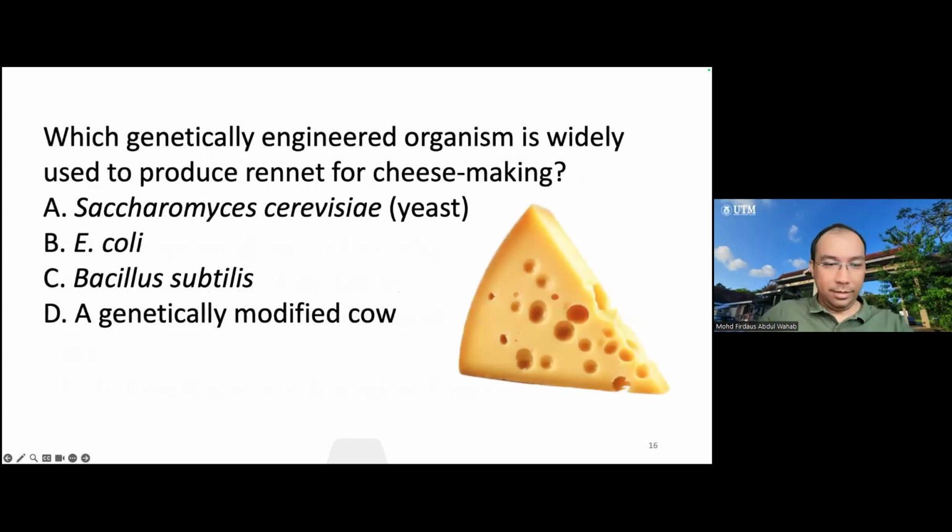Next question, just a few more. So which genetically engineered organism is widely used to produce rennet? You know rennet, the enzyme used for cheese making to make the milk go curdled. So we use rennet to make cheese. So which GM organism is used to produce the enzyme? Is it yeast, E. coli, bacillus, or cow?